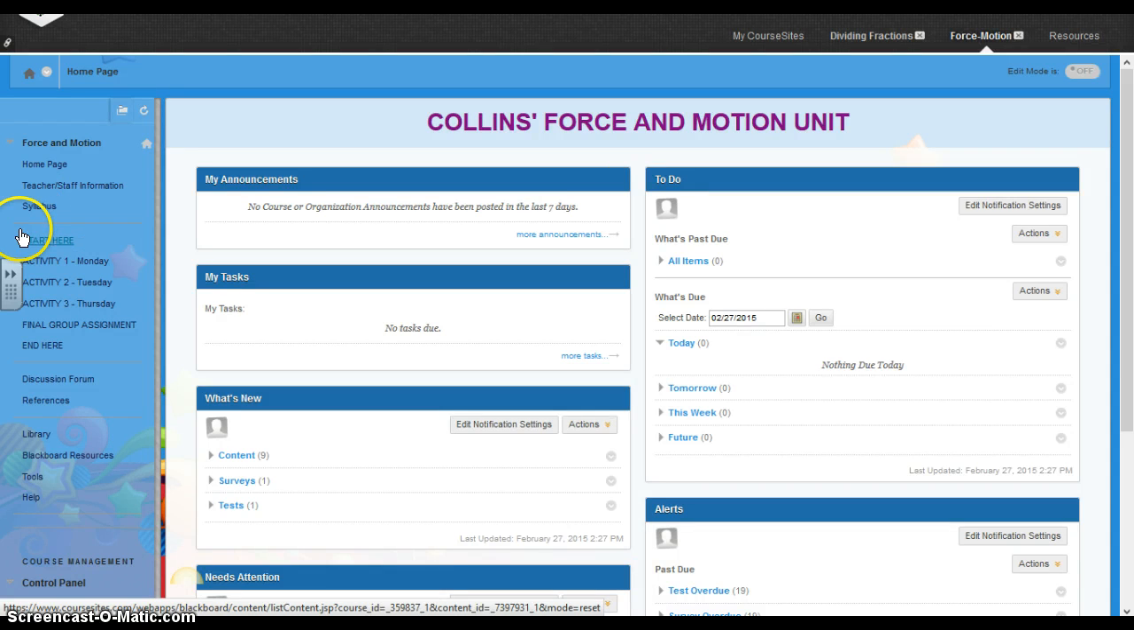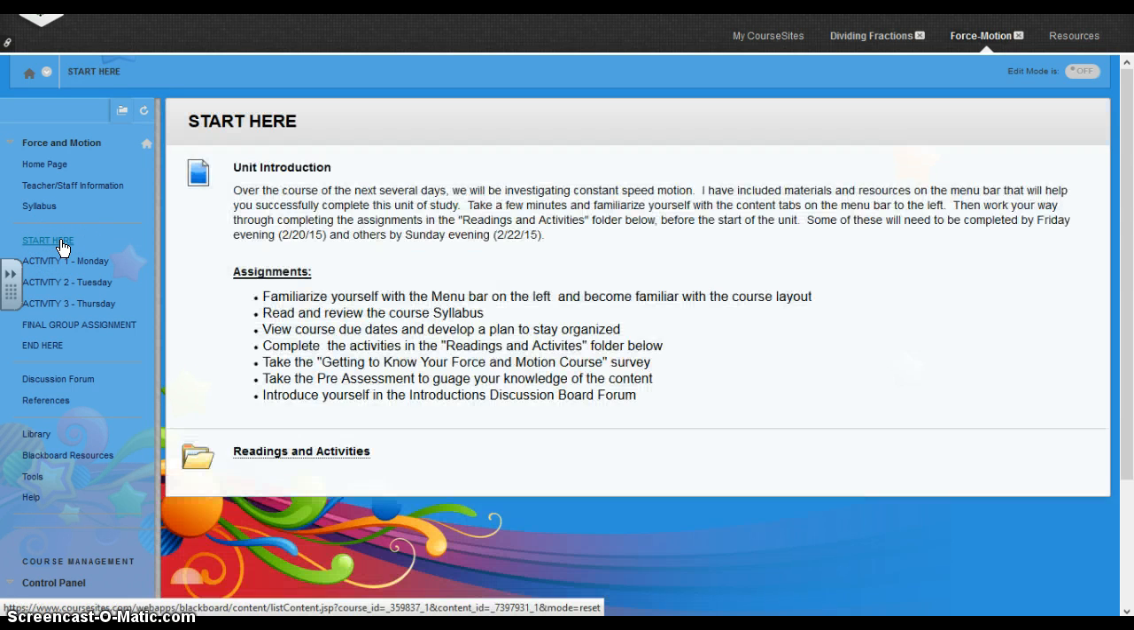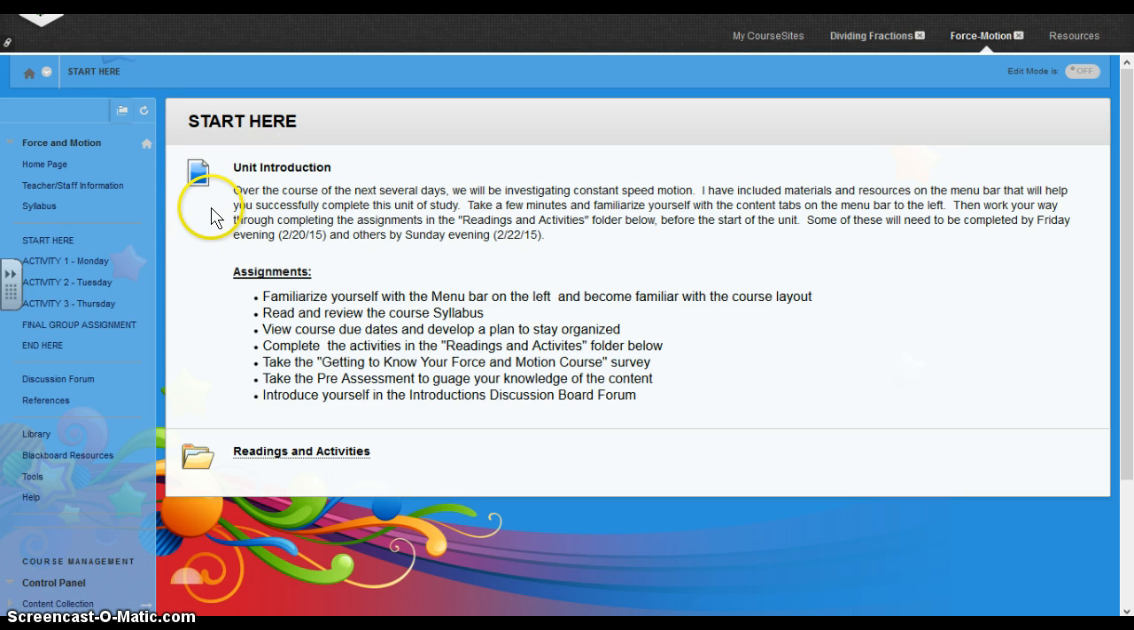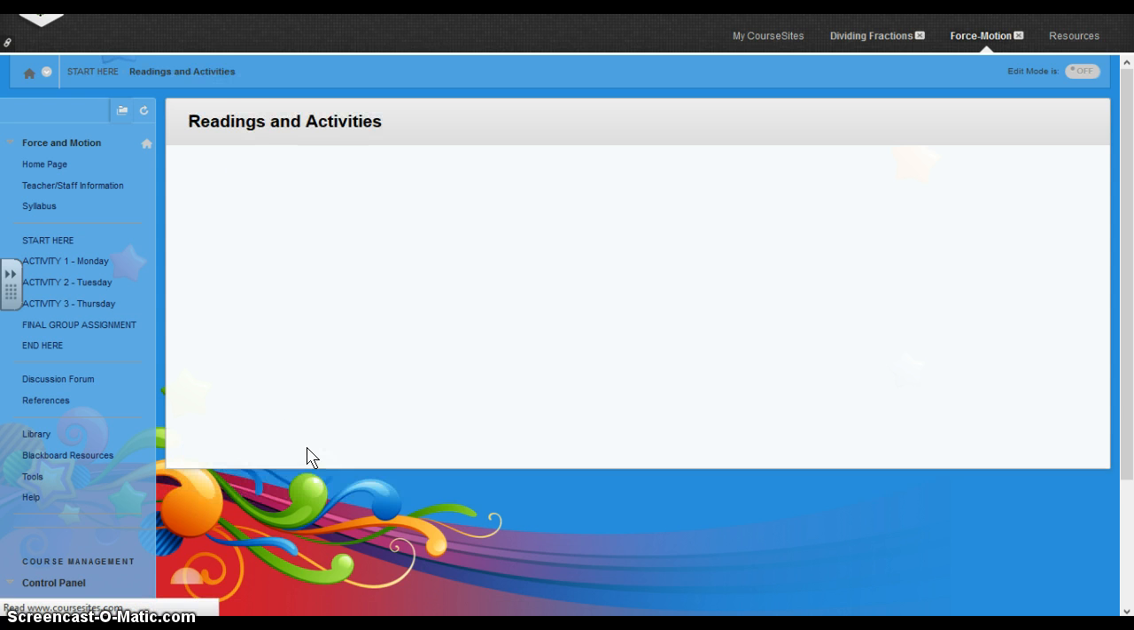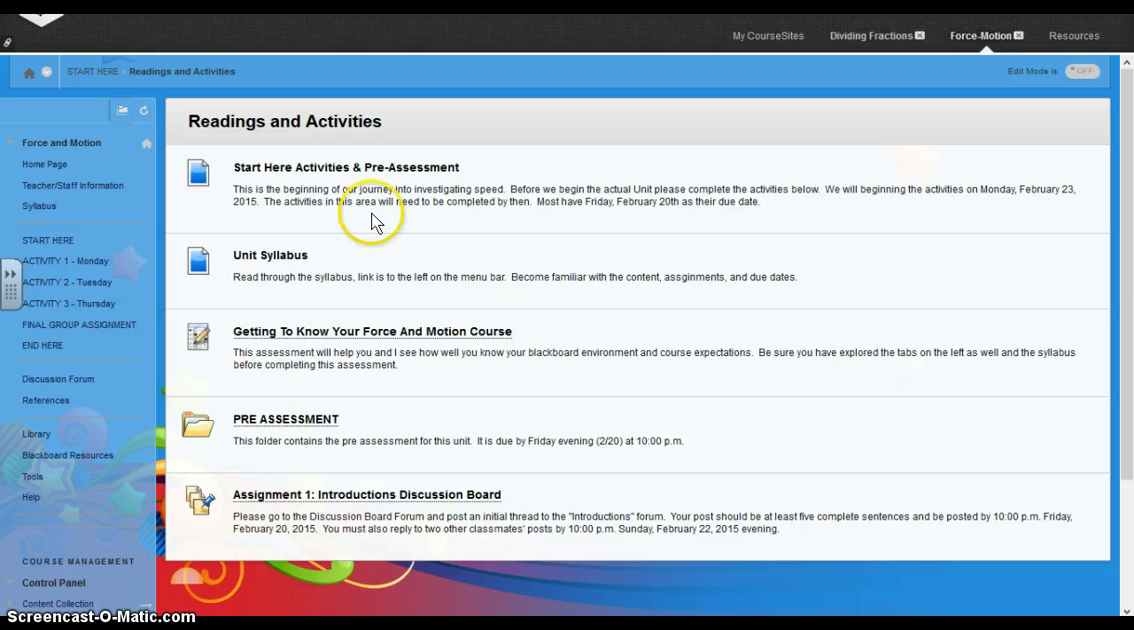To begin this course, you want to start with the Start Here button. This page will give you an overview of the unit and some assignments that will need to be completed before the activities for this course. If you click on the Readings and Assignments folder, you will notice it tells you first to familiarize yourself with the readings and the syllabus, and also your menu bar over to the left.